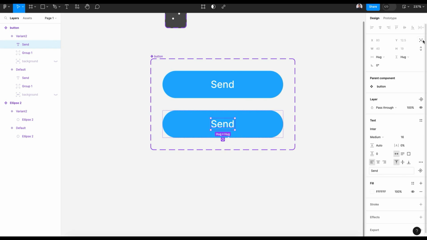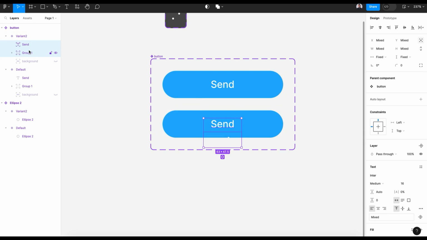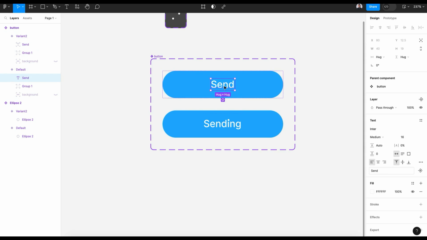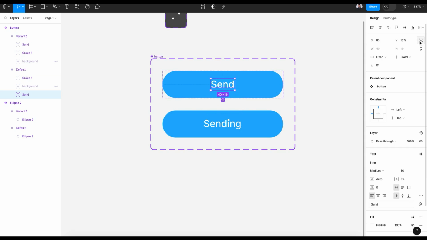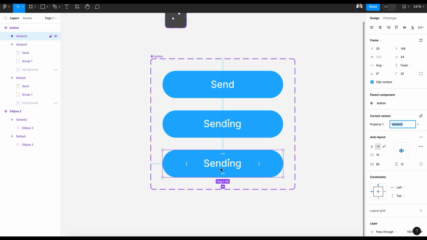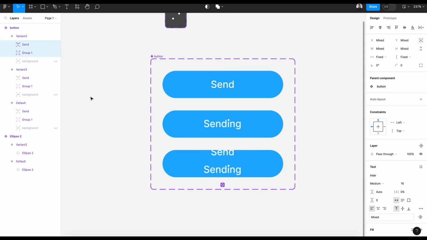Also my send, put it to absolute position, move it to the top. Let's move everything to the top until the sending is in the center. As you can see, make sure this text is also in an absolute position and on top of all the layers.